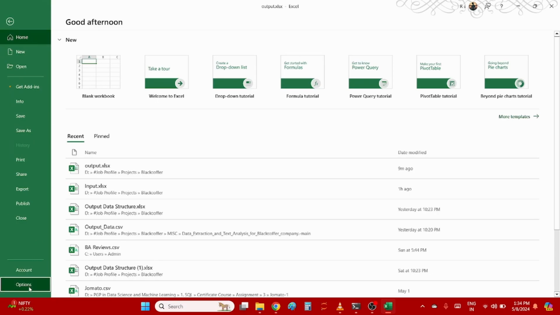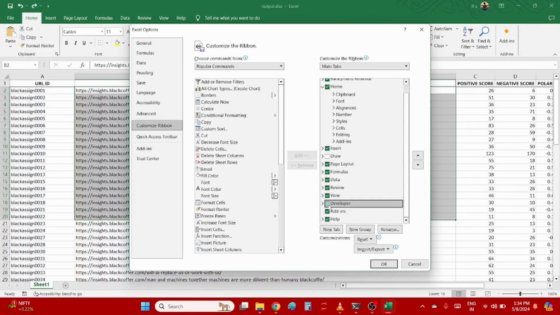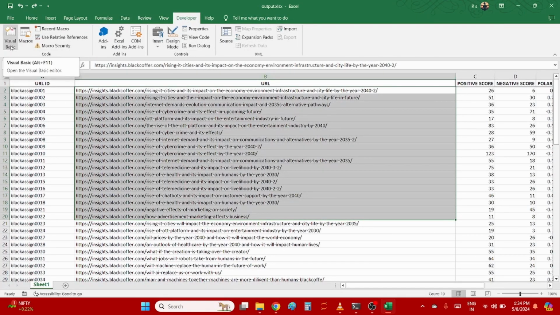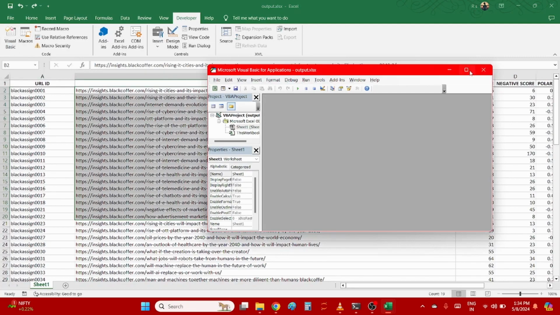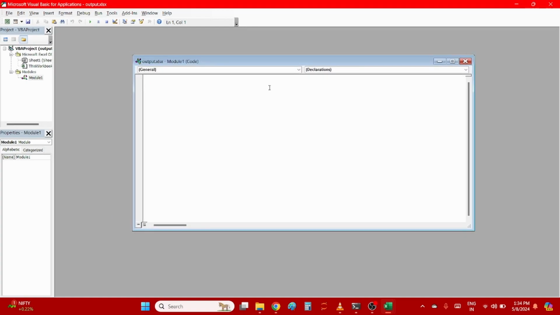So file, options, customize ribbon. We enable developer here and click on OK. So you have the developer tab now. We'll click on Visual Basic and insert a new module. We are going to write some code that will fix that URL with its hyperlink.